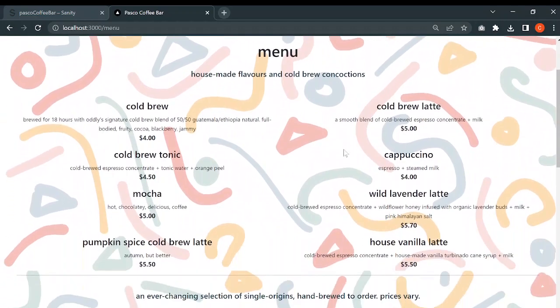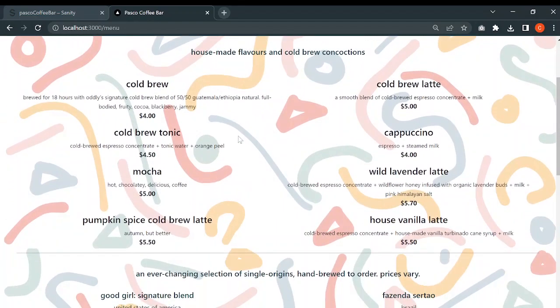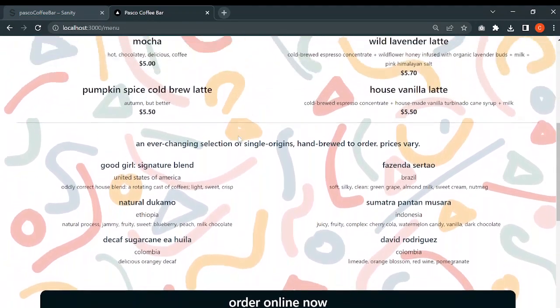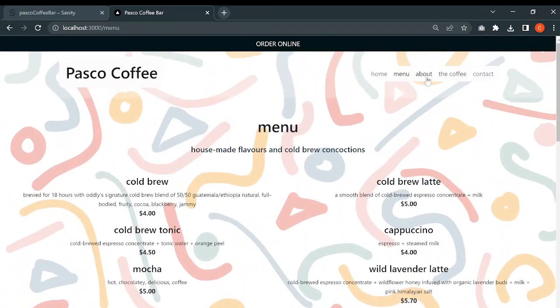And the menu has, as I mentioned, all of this just generated from the Sanity backend, so they can update that as they change their drinks.